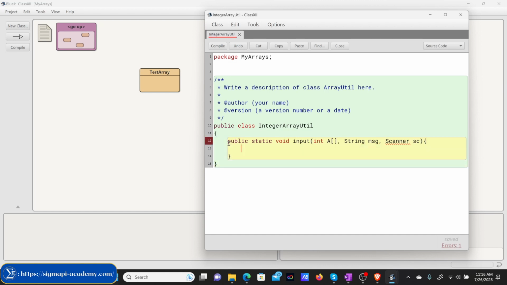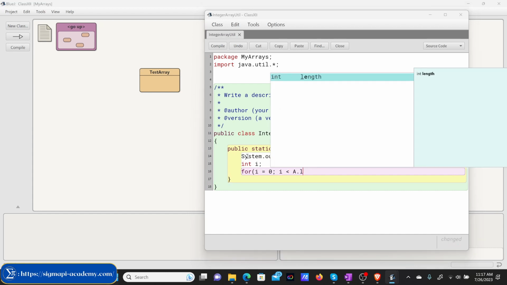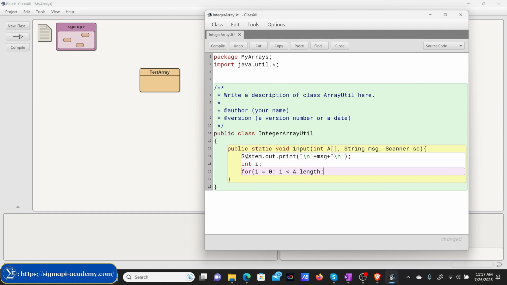s here. Let me import the package here, and first we write System.out.println(msg). Whatever message you pass will be printed here, and after printing the message we change the line. After that we create a variable called i, then a for loop: i is equal to 0, i is less than a.length. It will know the number of elements in the array.